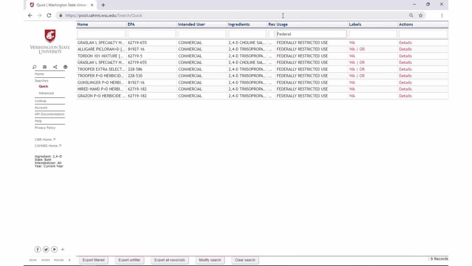pesticides. Oregon also has state-specific restrictions for various products. That information is not currently available in PICOL, but in the future we will be adding another category for Oregon Department of Agriculture restrictions.